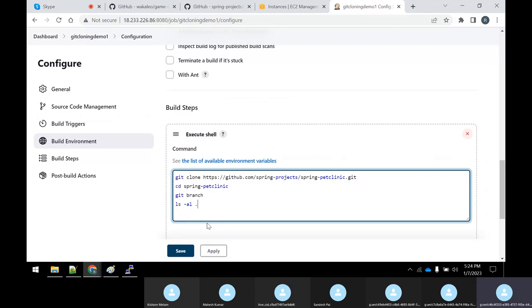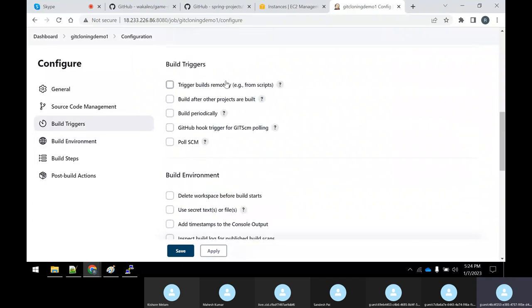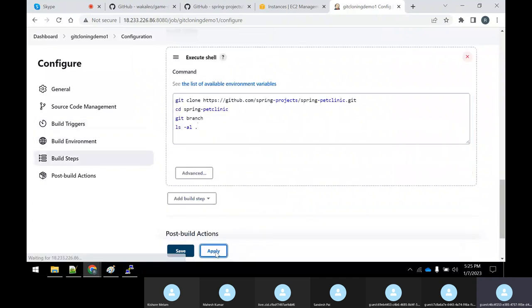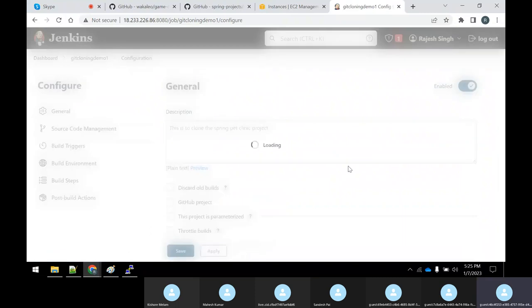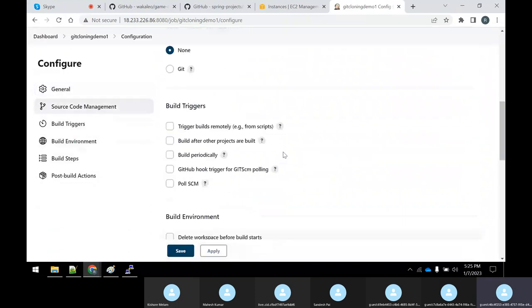It means that here in the execute shell itself, you are cloning it and getting inside the Spring Petclinic directory. You are doing a git branch and you are doing this. So let's see whether this job will run or not. So apply and then save it. So you have created a job, guys. Now if you want to recheck again, you can click the configure button again. You can get inside the job and verify yourself what you have mentioned.